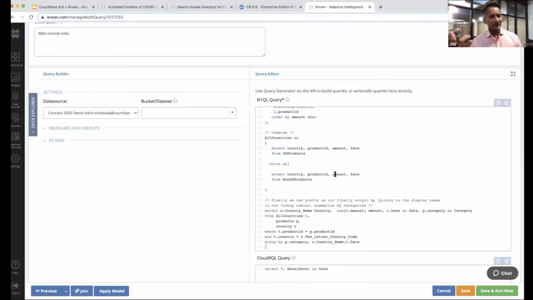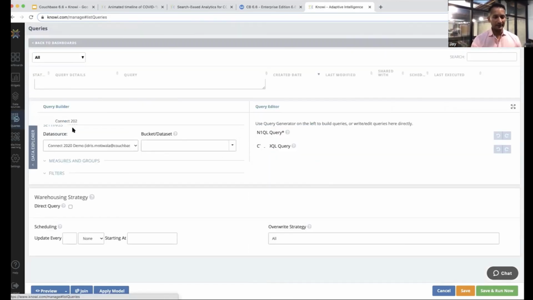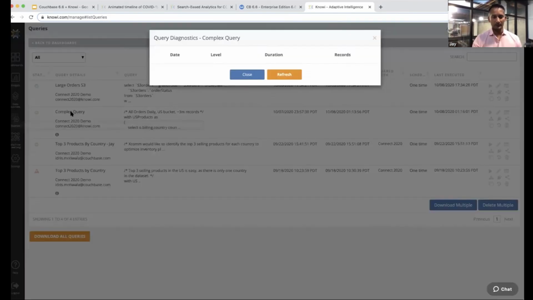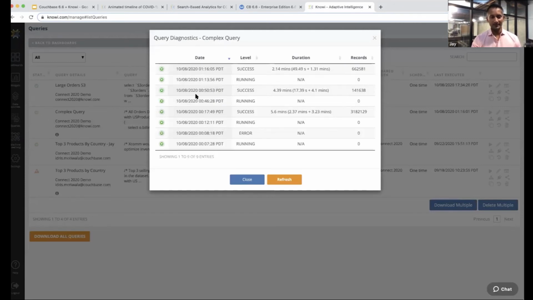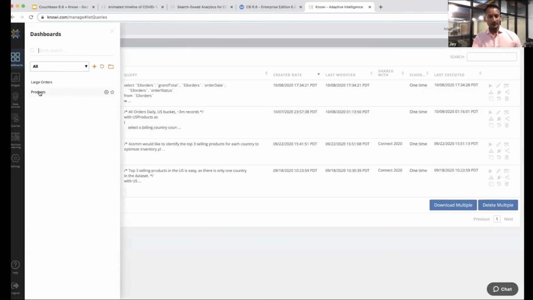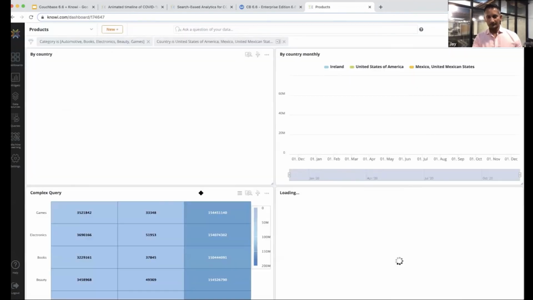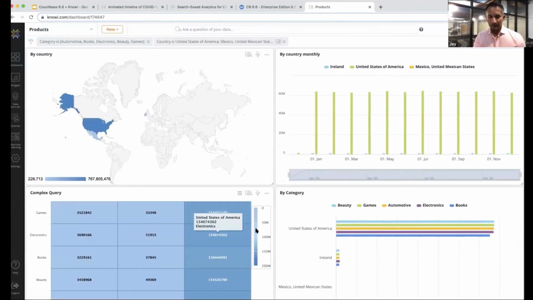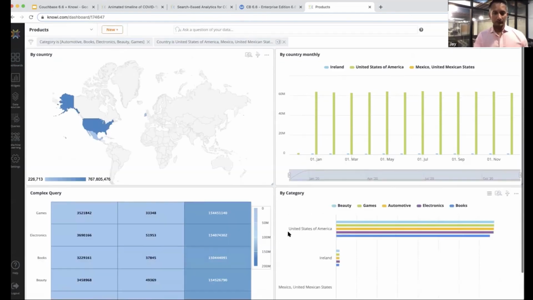This takes a few minutes to run. So I ran it earlier. If you click on that status, you can see there are about 660,000 records returned. It took a couple of minutes to run. And also what I did was create a dashboard from that as well. So if you go into the products dashboard, you can see the dashboard from that data that we've created.